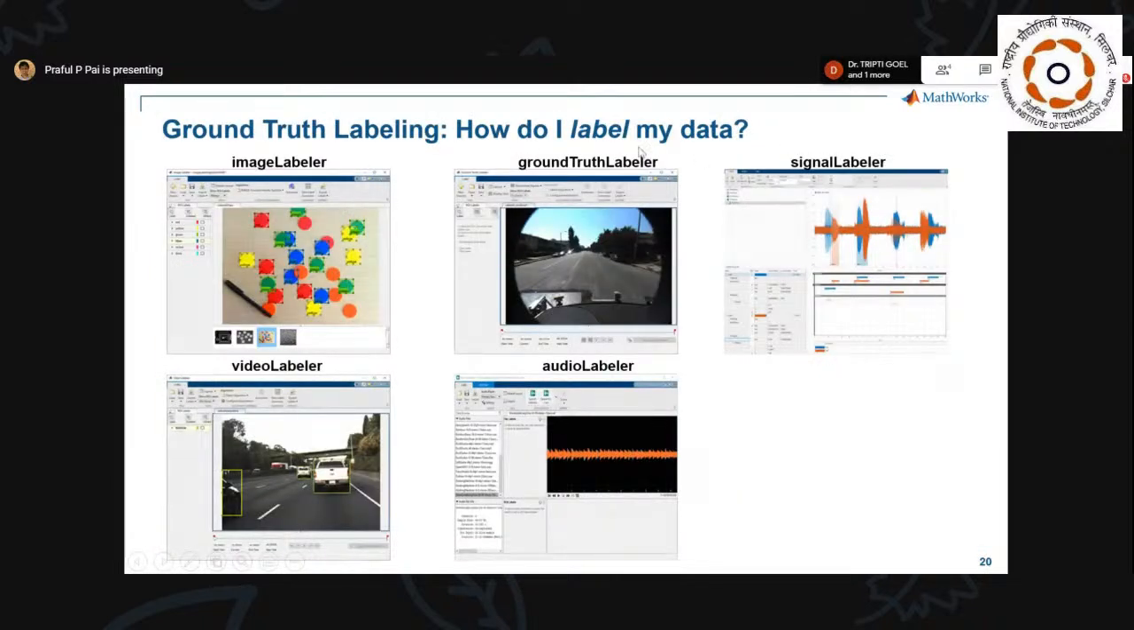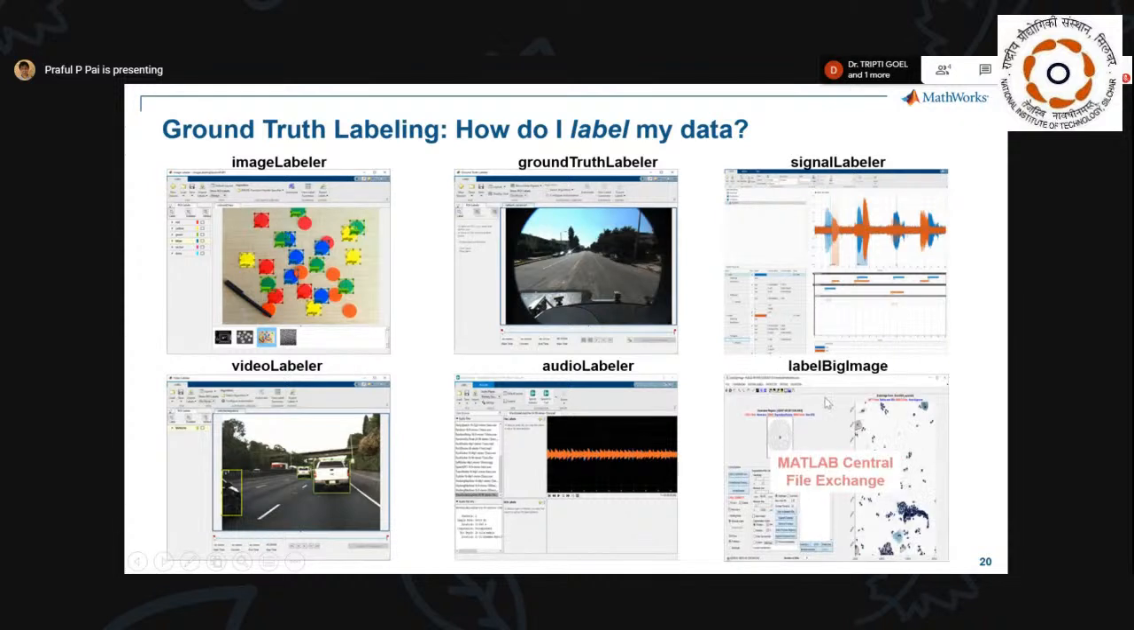You can do that using a bunch of labeling apps which are present. There is the image labeler and the video labeler, which help you label images and videos. Then there is the ground truth labeler, which is essentially labeling for autonomous driving. And for signal data, there is the audio labeler and the signal labeler. One is for speech and the other one for signals. We also have a big image labeler which is present on the file exchange.